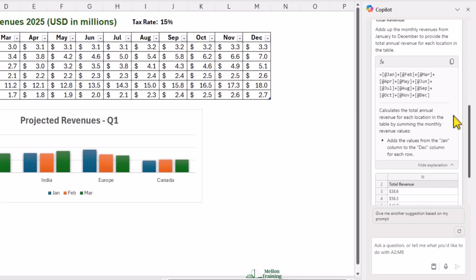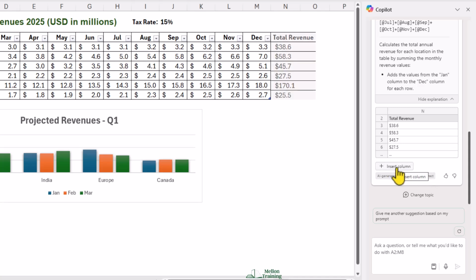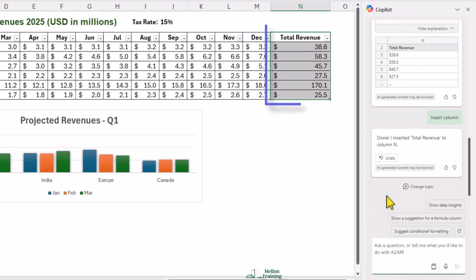Now, the Insert button is actually also a preview button. If we scroll over to the right of column M, that would be the ideal spot for those totals to go. Just hover over Insert Column. You can see it shaded in the background. That's exactly what we want. So click the button and it gets added just like that. Total revenues.